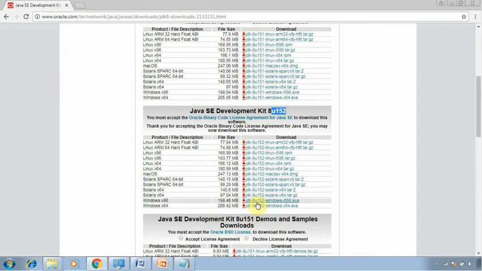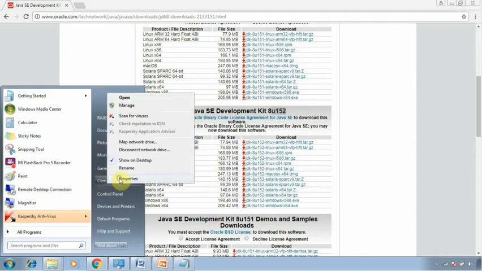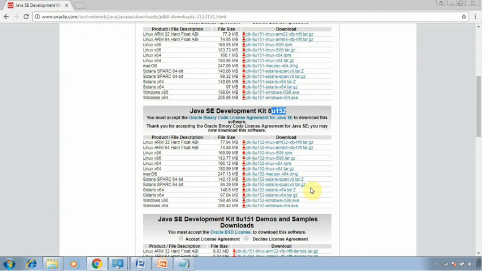based on your system. So first of all, you need to check your system configuration. Right click on the properties of My Computer, and here you can check your system properties. My system is a 64-bit operating system. It means I need to download 64-bit Java. So just click on this link.